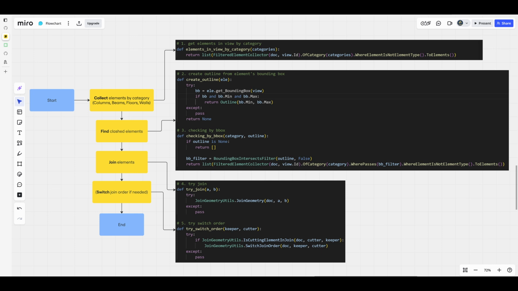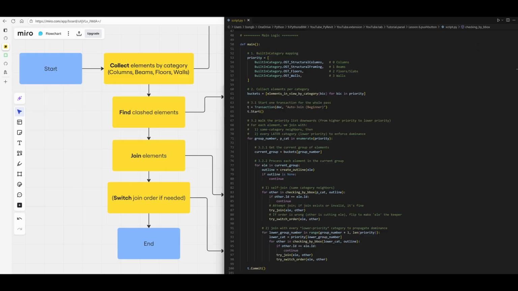Fourth one is the try join and the try switch order. The core here is the join and switch. We also set up a joining order as column, beam, floor, wall. We will enclose the whole process in a transaction, as this is the only way we can modify elements in Revit. For better monitoring of our result, I will keep it in the active view to stay fast and predictable, so we can view the result instantly.